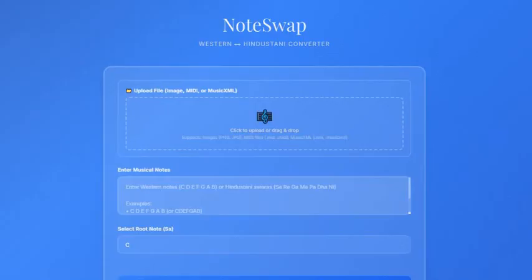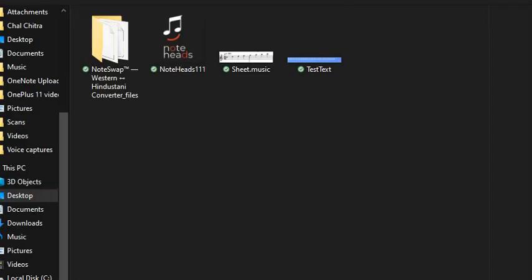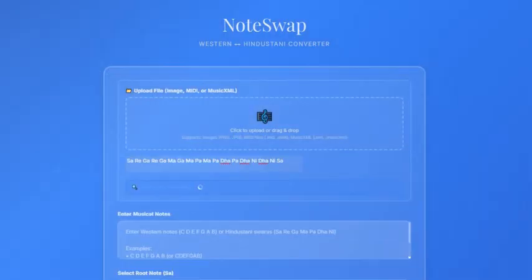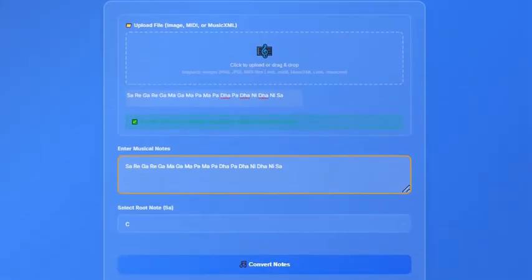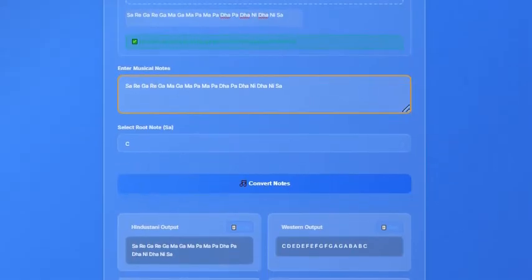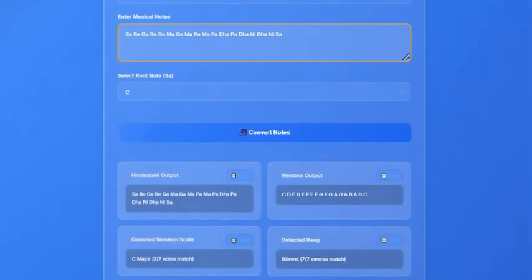Now to show a demo of the app, NoteSwap in this case, you can see a text is uploaded. Yes, an image is uploaded and it reads the image. When we convert the notes, we see that the conversion has already taken place and the ability to copy the notes along with the detected Western and scale and rag has already been seen.